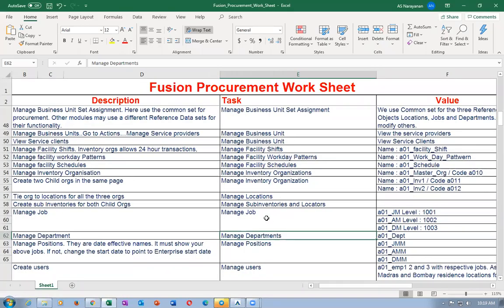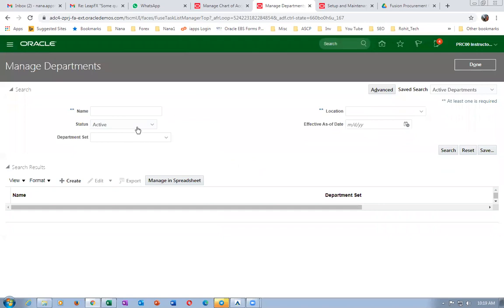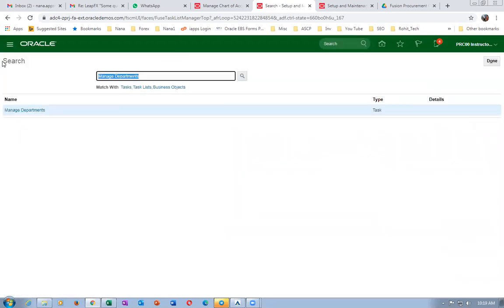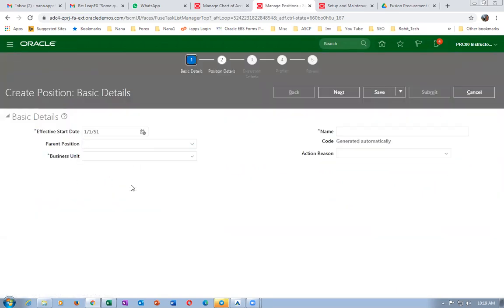Now we'll take up the next one, positions. Remember, one department, three jobs, and three positions you have to create for your exercise. Fine, click on done now. Come out of it and go to manage positions. Click on positions. Click on create now. Parent is not required. B01 is the one thing, you tab now. And then the name is what? It's B01 underscore junior manager mechanical. Take a copy. Click on next. Code is automatically generated.